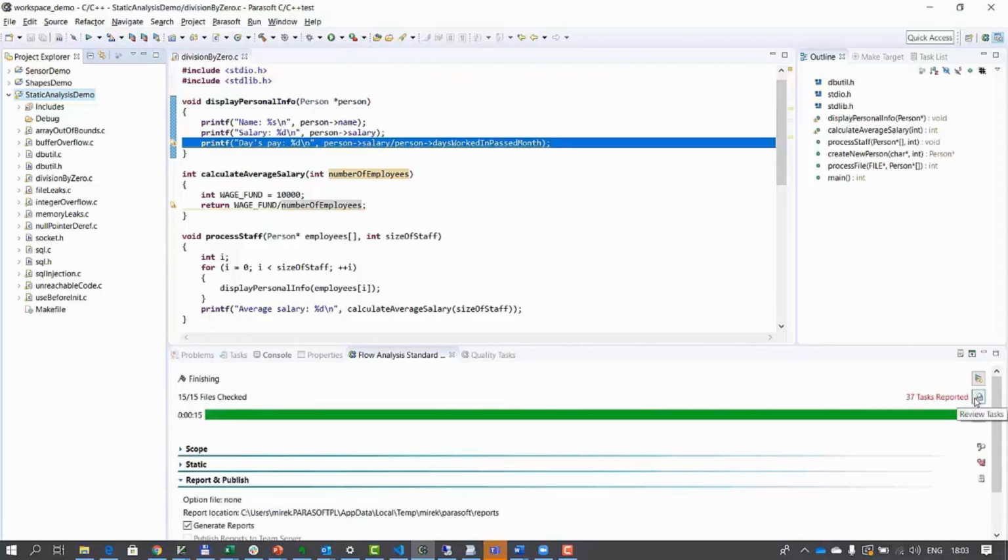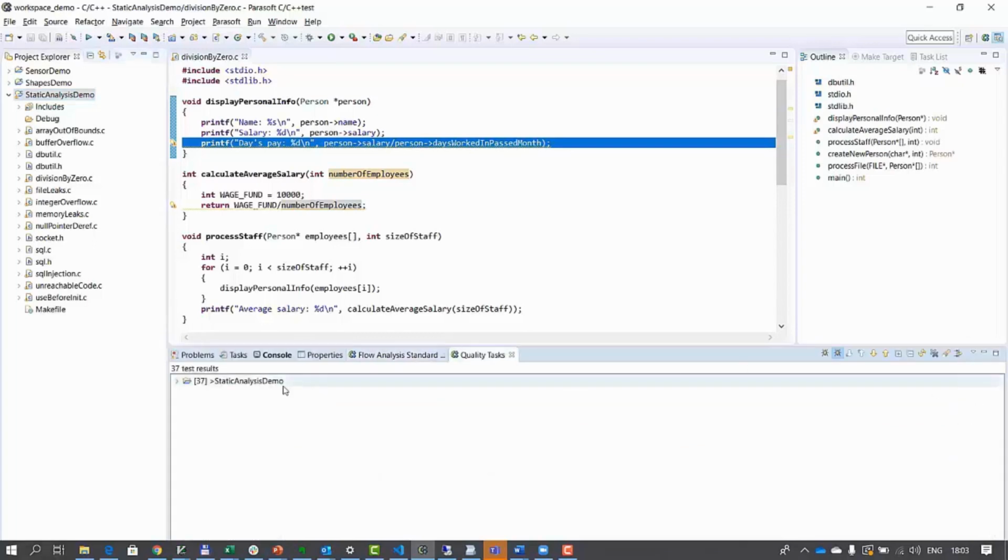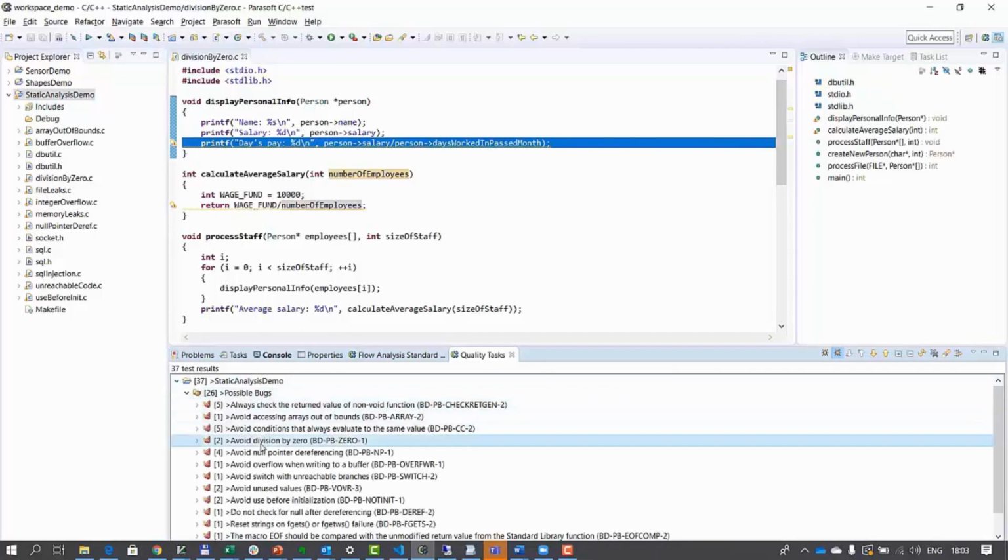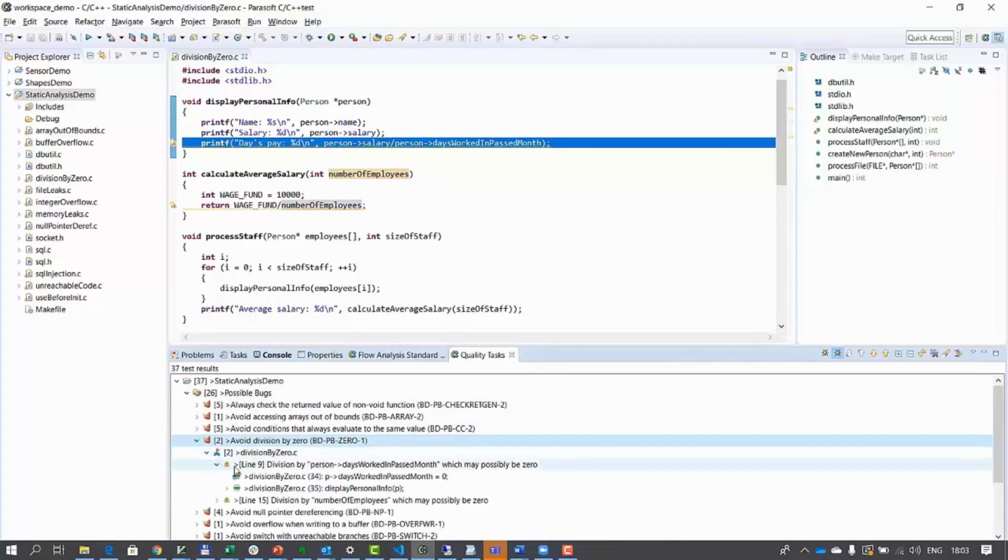Once the analysis finishes, the quality tasks view is loaded with the collection of findings. Let's pick one of the problems. Here we have a violation of the rule avoid division by zero. The violation informs me that I may have a division by zero in my application, and this specific field in my struct is the zero value carrier.